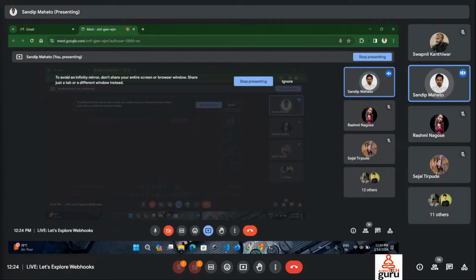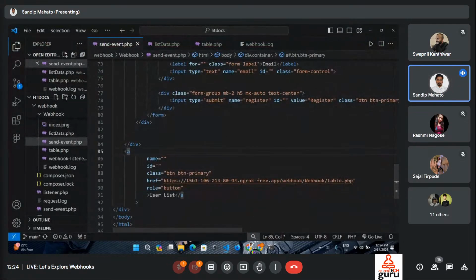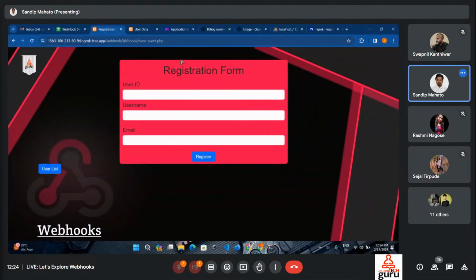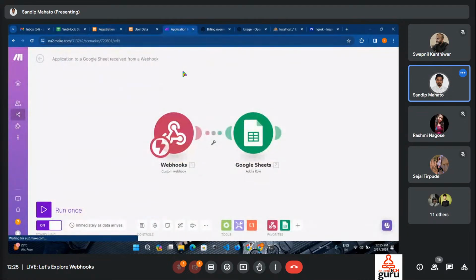I have created an application, this is an application for the registration form. Assume that this is a complete application where we can send multiple events to the webhook. As you already know from the PPT how the webhook works, from this application we are going to send the event to the webhook.